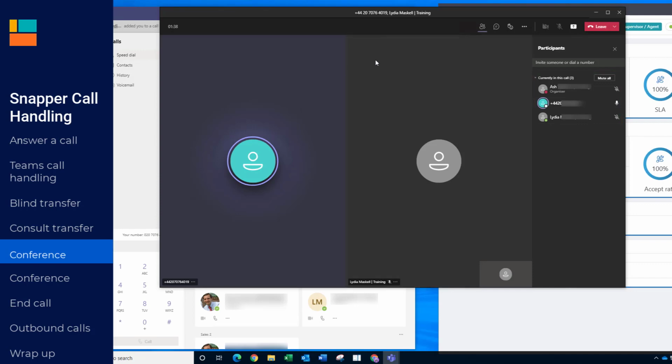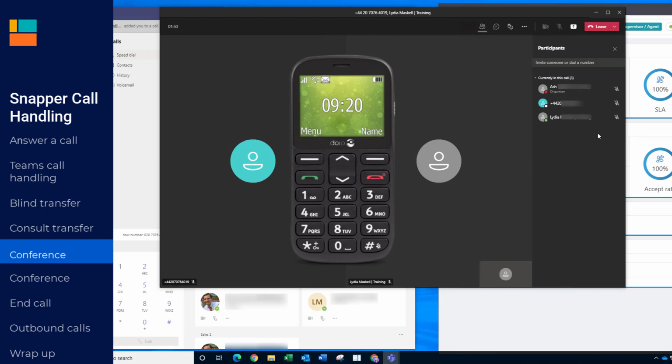You can also mute your customer to avoid hearing their background noise. To mute a customer, click on the mute button to the right of the screen. If the customer wants to unmute themselves, they must press *6 on their keypad.